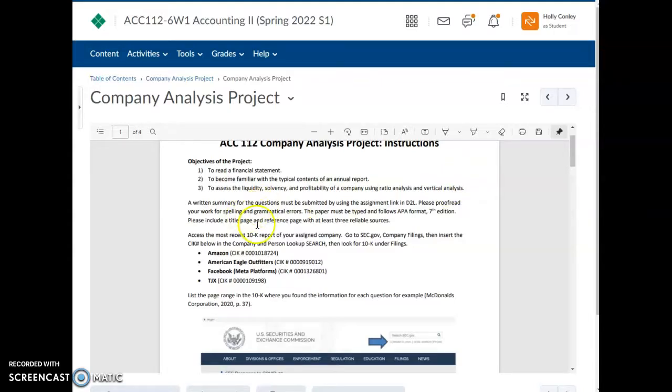So now, what we're doing in the project, it is a written paper. It will follow APA format using the 7th edition, and I'll give you some references for that before we close out of the video. You will include a title page and a reference page with at least 3 reliable sources. One of your sources must be your 10K.